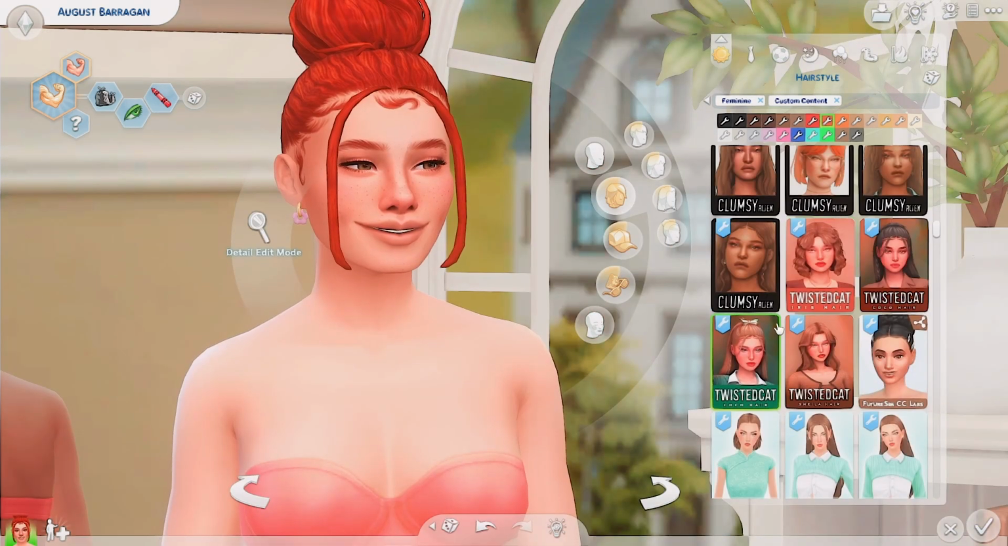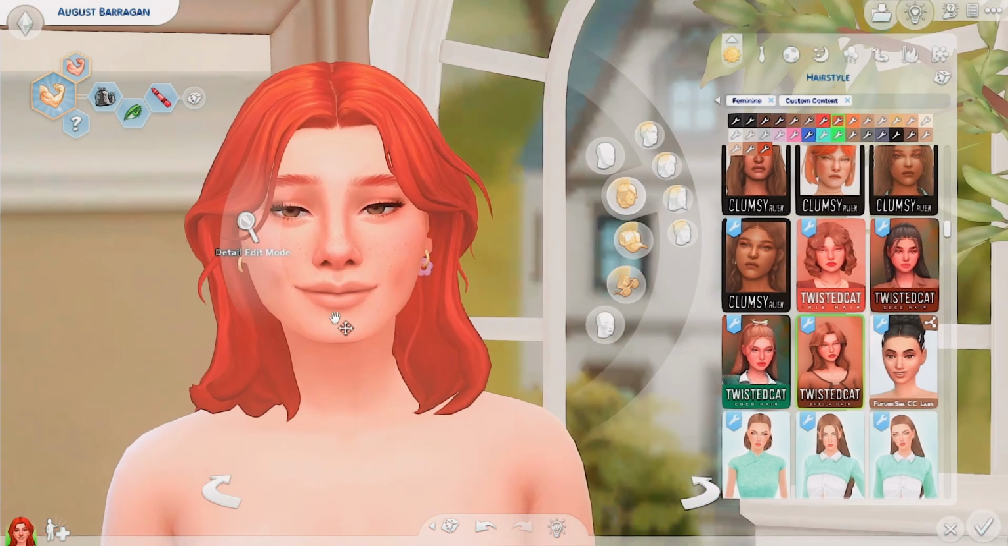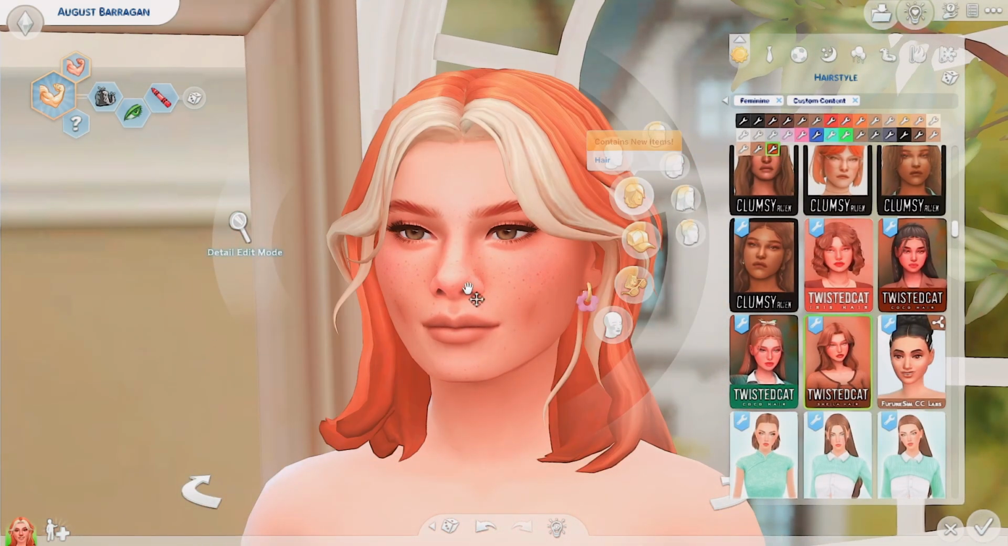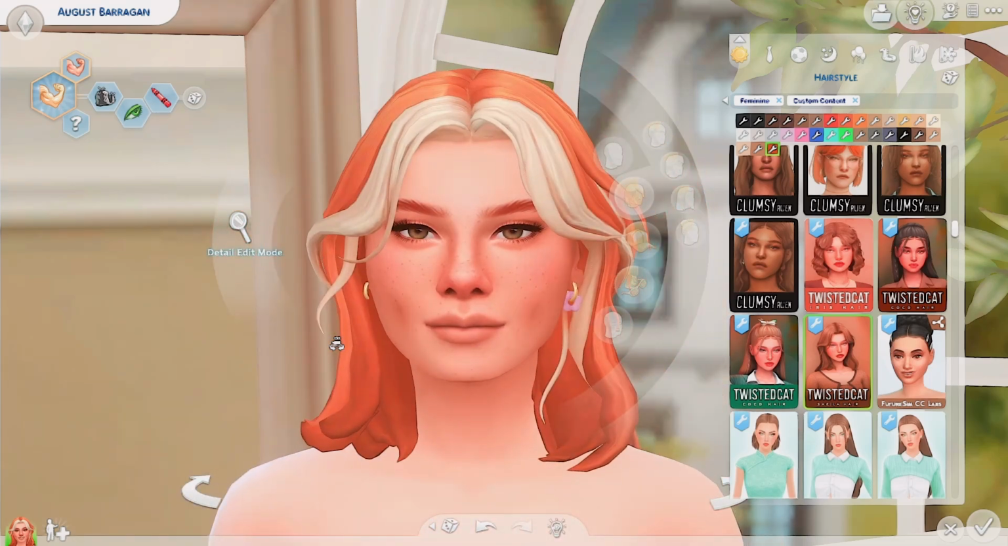Like, come on. But Twisted Cat is usually where I go to as well for cute, soft hairstyles like these, which I think suits her, but the red color is difficult. Ooh, that's pretty. That's very pretty. The red color is difficult. Red's hard too.